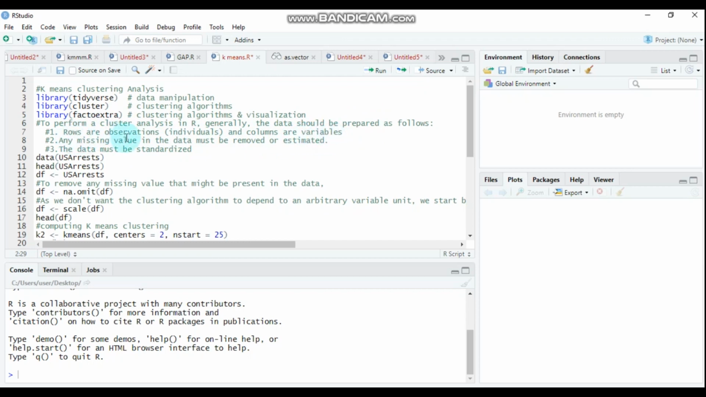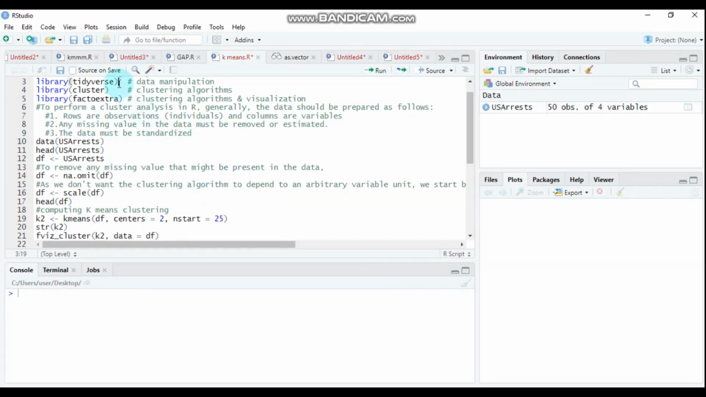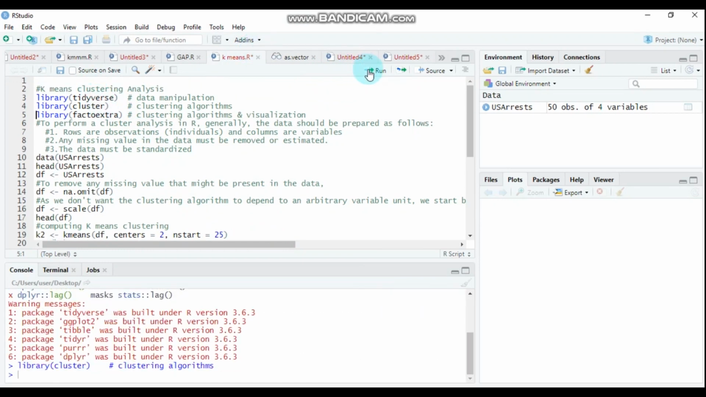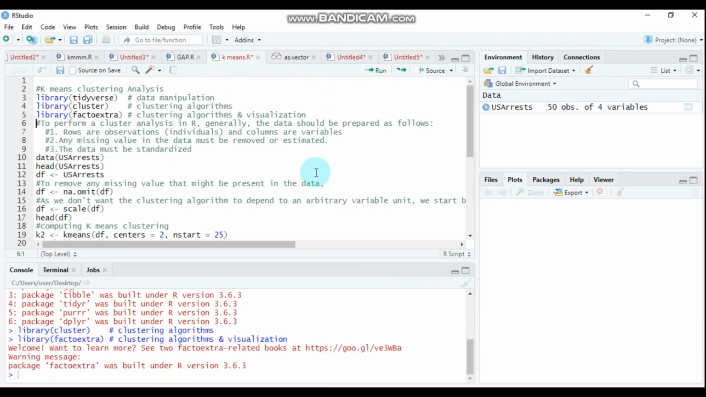And if you have any missing value in your data, it must be removed or estimated. And lastly, your data must be standardized or scaled so as to make variables comparable. This standardization consists of transforming the variables in such a way that they have a mean of 0 and standard deviation of 1. So don't forget to run this package in RStudio, and then also factoextra.